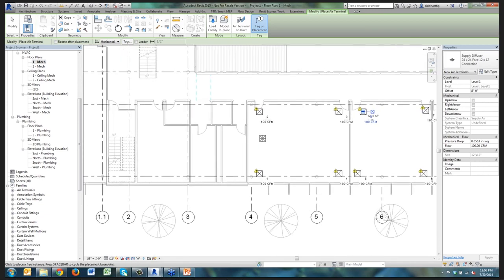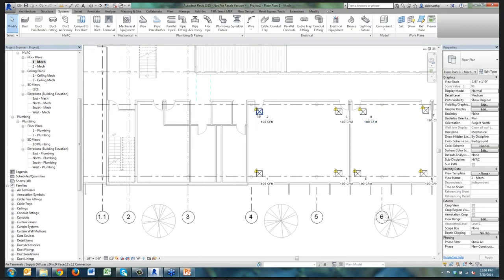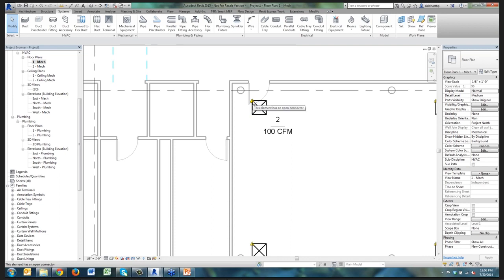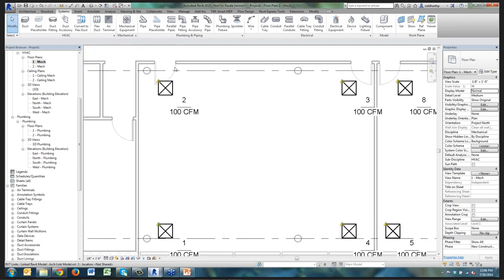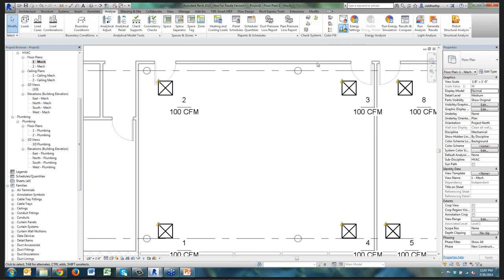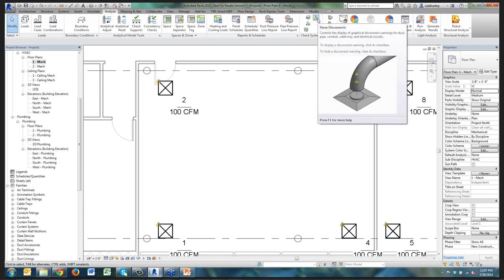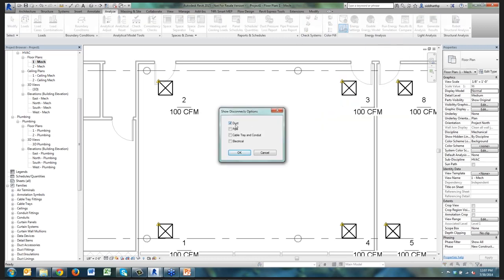Right, so once our diffusers are placed, what we can do is we can then see that there is this little exclamation mark showing over here. And if you click on that, it tells you that the element has an open connector. So this is a very useful tool to have running, because it will allow you to see any open connections in your systems. And the way you can turn it on is on the Analyze tab. If you go to Check Systems, you will find a button called Show Disconnects, and you can just click on that. And you can see that I have the duct option selected here, and that is what allows me to see any disconnects in the model.